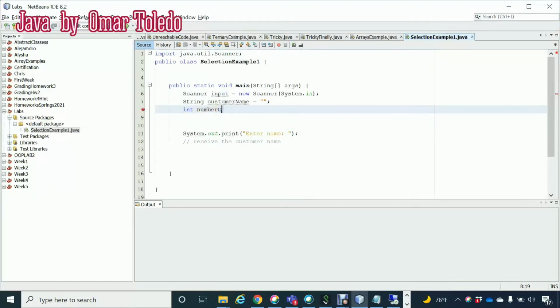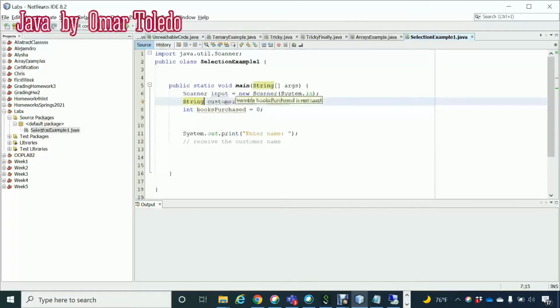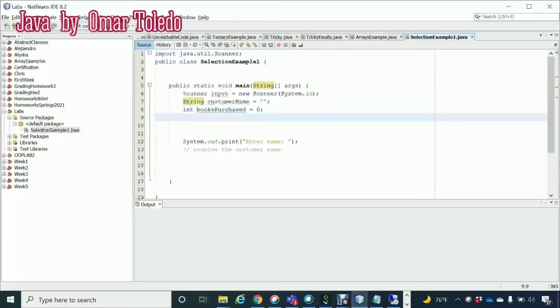Number of books purchased, right? The variable name that you want. Depending on your organization, your school, you're going to need to follow a coding standard. I don't follow any specific coding standard. It depends on your organization, your university, your school, whatever.